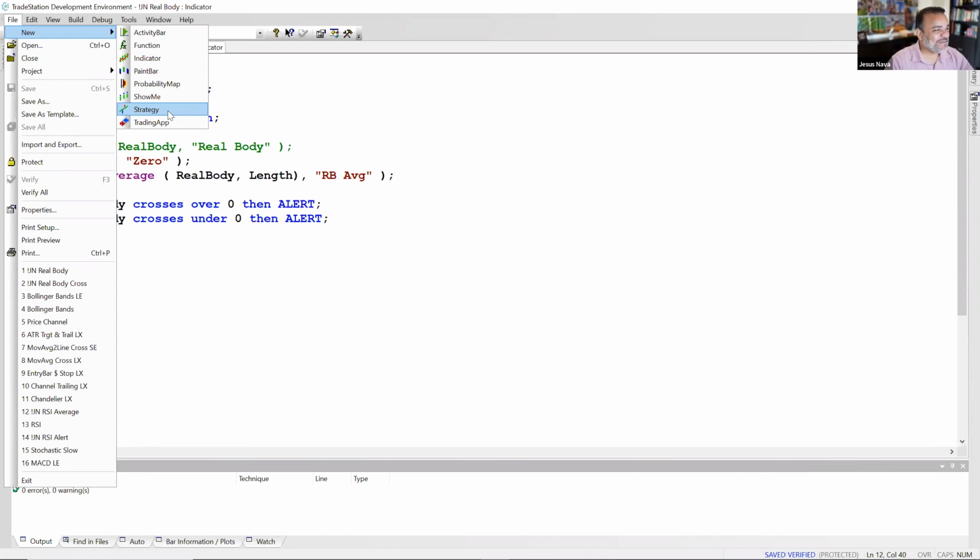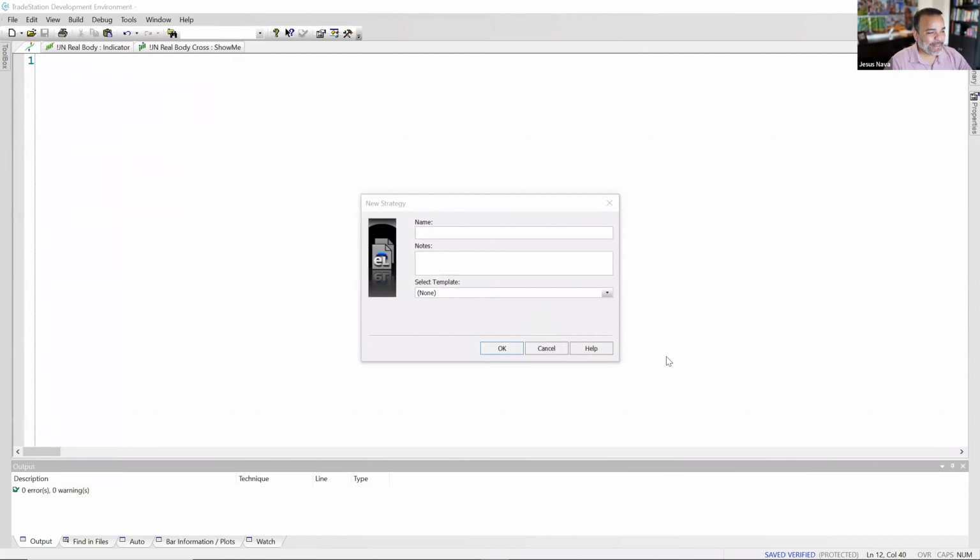Okay, so I'm going to go here to strategy. All right, and this strategy is going to be called !JN Real Body Cross LE SE. If you're familiar with TradeStation strategies, you know that LE and SE stand for long entry and short entry.